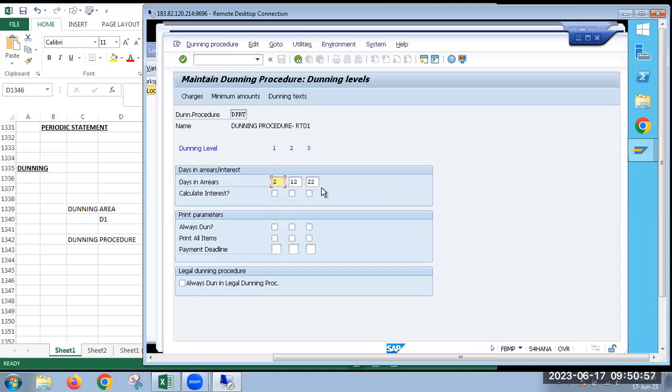By default, it will be like this. Even we can do some adjustments. If, for example, for the third letter we have to go for maybe 15 days, we can manually make it as 27. So interest calculation, we are not going with that. We have to do the Dunning for all these cases, and we need the printout also.